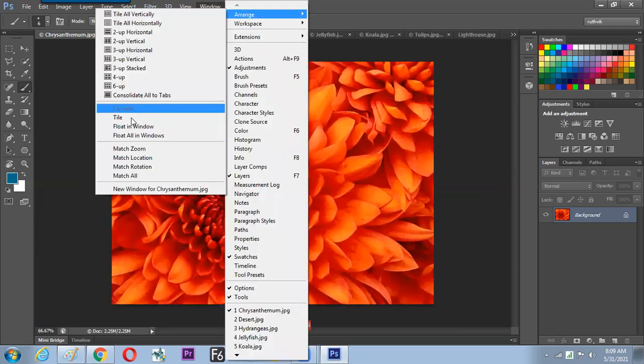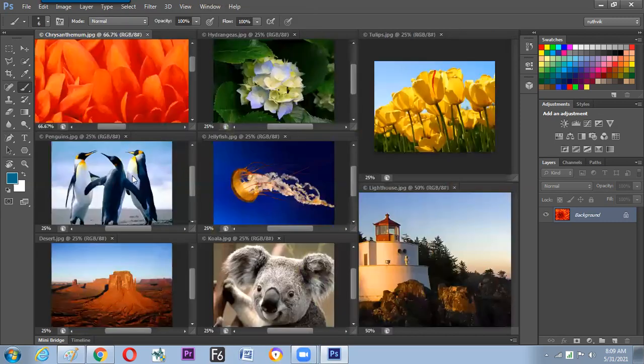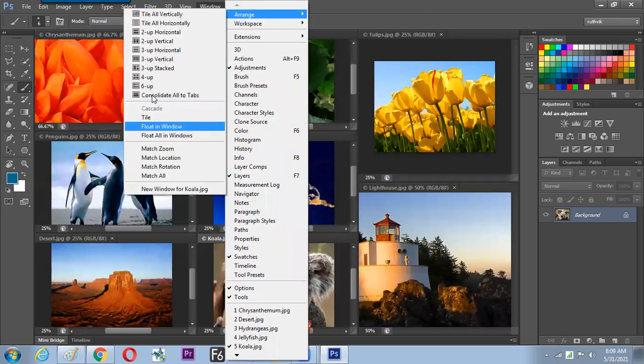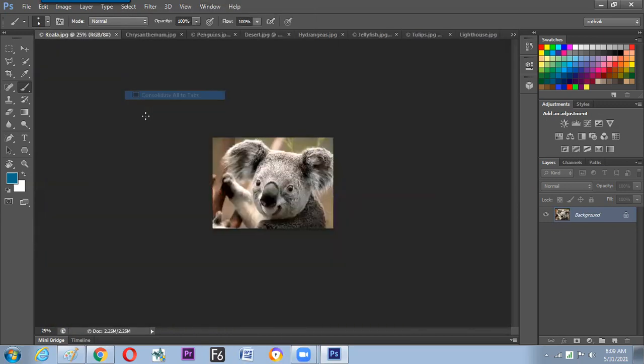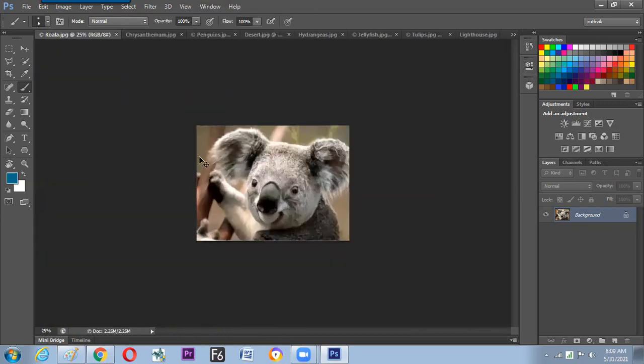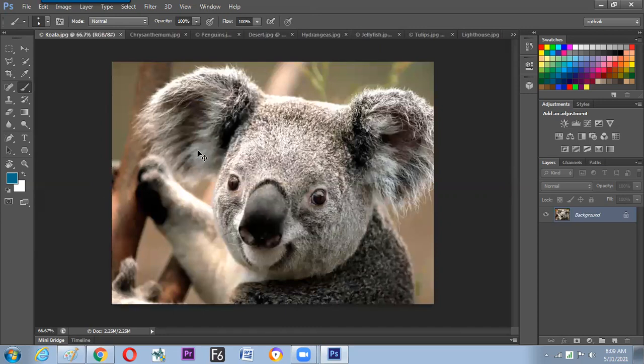I'm doing the same exercise so that the client always talks in this manner and he finalizes, okay, this is the photo I need to work on. Then get it off again with the option called Consolidate All to Tabs, so that particular photograph will be highlighted. Is it clear?